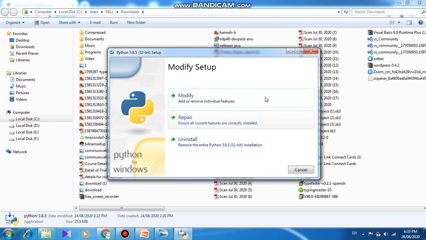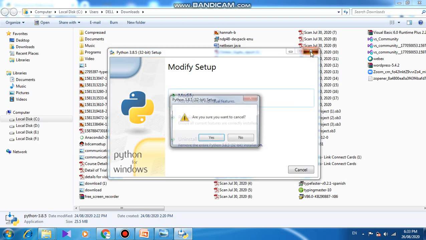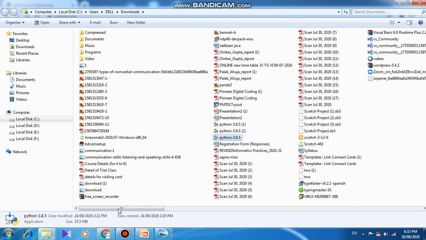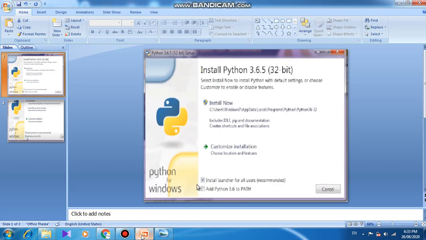But if it is not installed in your system, what screen you will get, I am showing you. Students, I have taken a screenshot. This screen you will get when you click on run, right? Install now, customize installation. So we will go for install now.